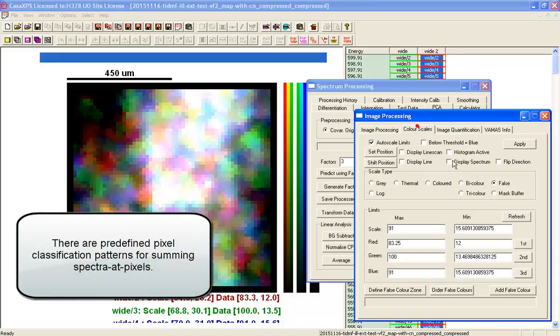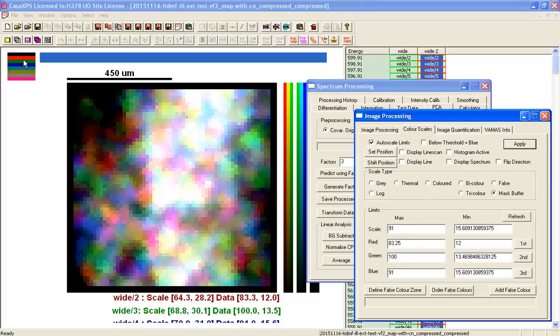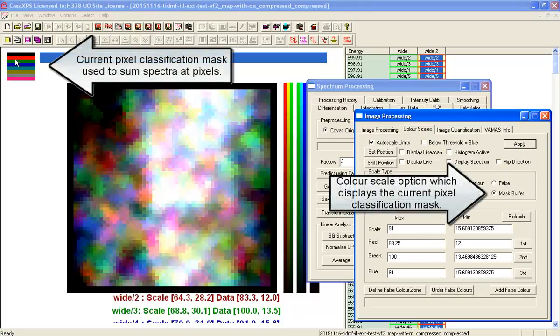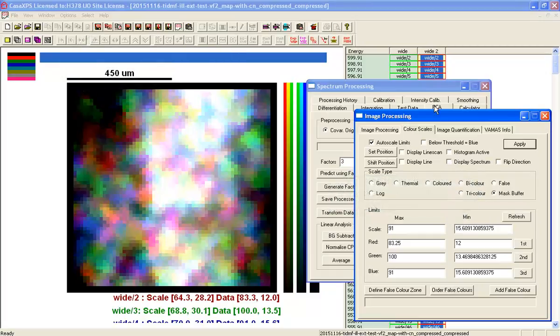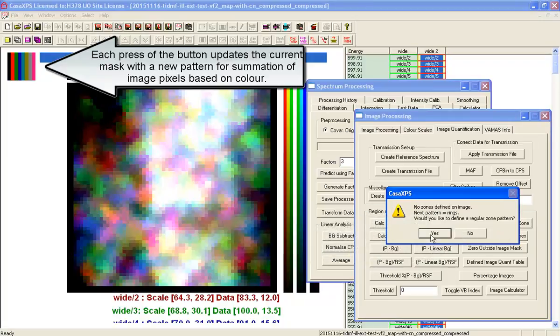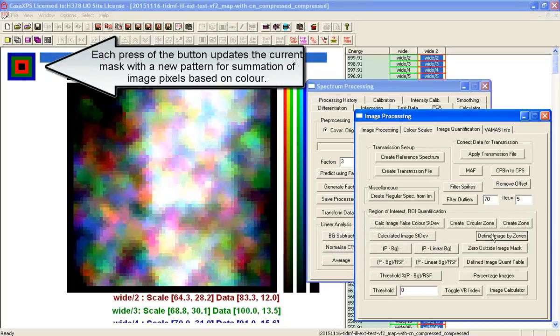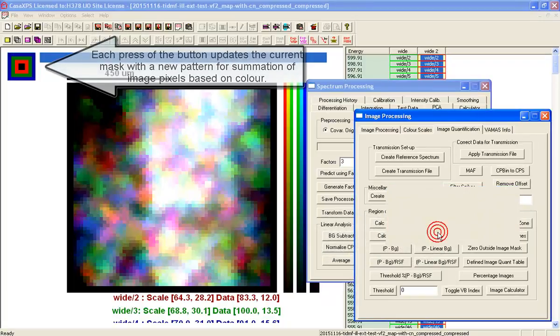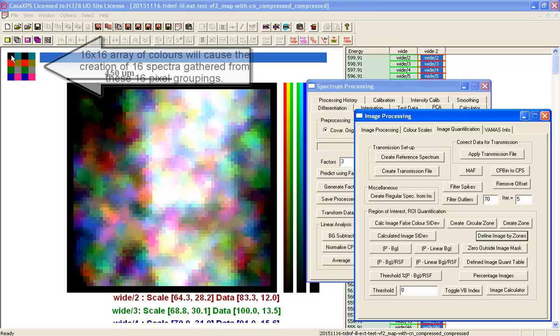And if I want to see these predefined patterns, I can look for the pixel mask, and you can see the pattern that I've got right now are strips of horizontal pixels that are going to be associated with each other, and we can sum spectra from these strips if we wanted to. Or I could go through and look for the next one. Those are vertical, those are concentric squares, and that's the pattern that I'm interested in.